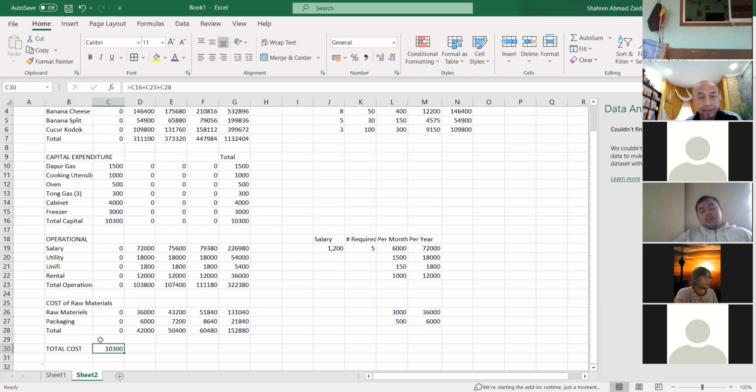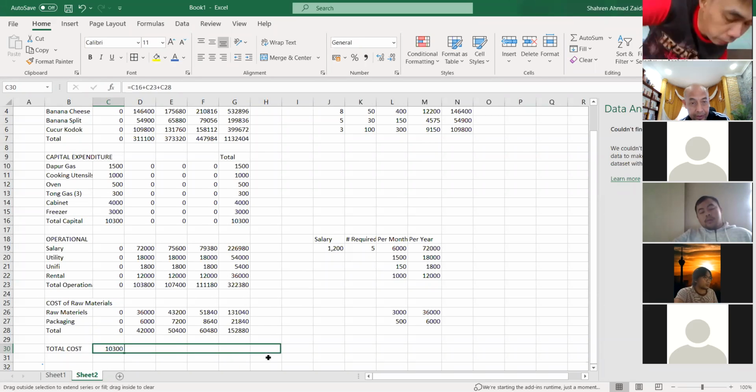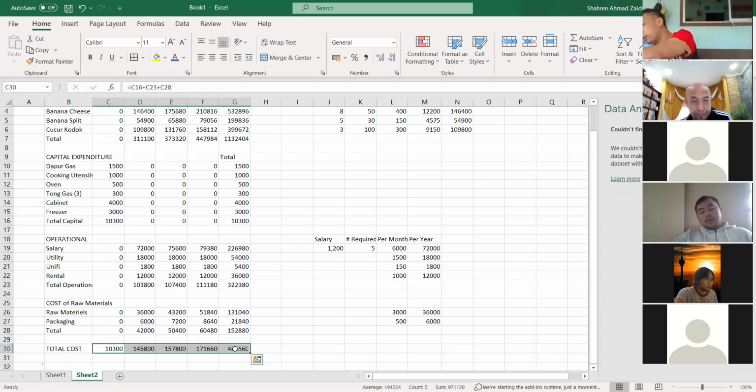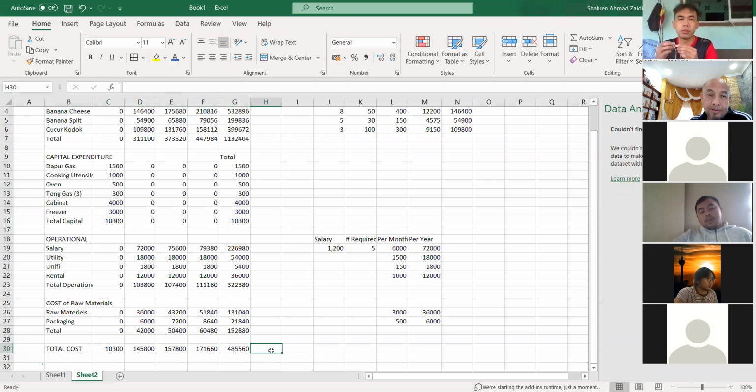Once you get this figure up here, what you need to do is click on this one and add it up and carry it forward to there. Right? You have the same number. Sama kan?